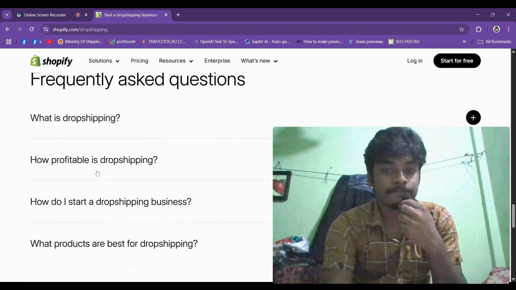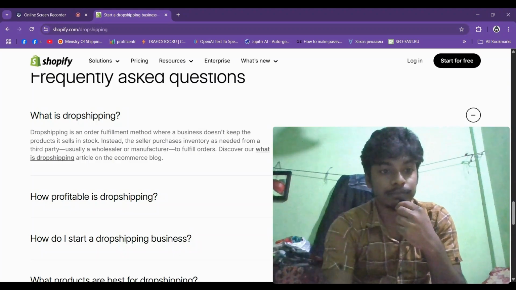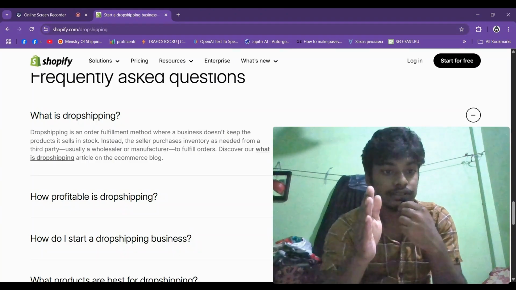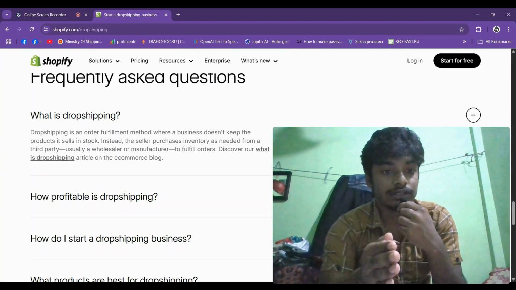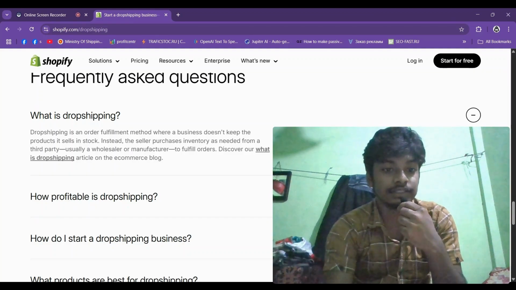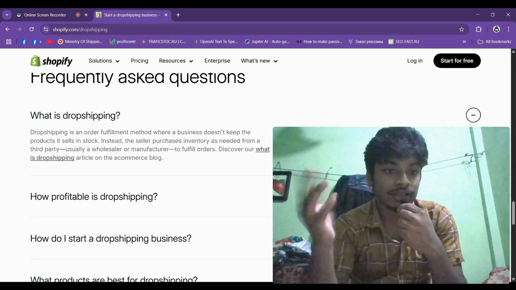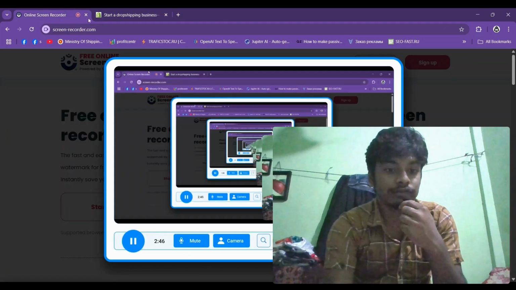So what is dropshipping? Dropshipping is an order fulfillment method where a business doesn't keep the product it sells in stock. Instead, the seller purchases inventory as needed from a third party. Okay, so very carefully you can take this note.